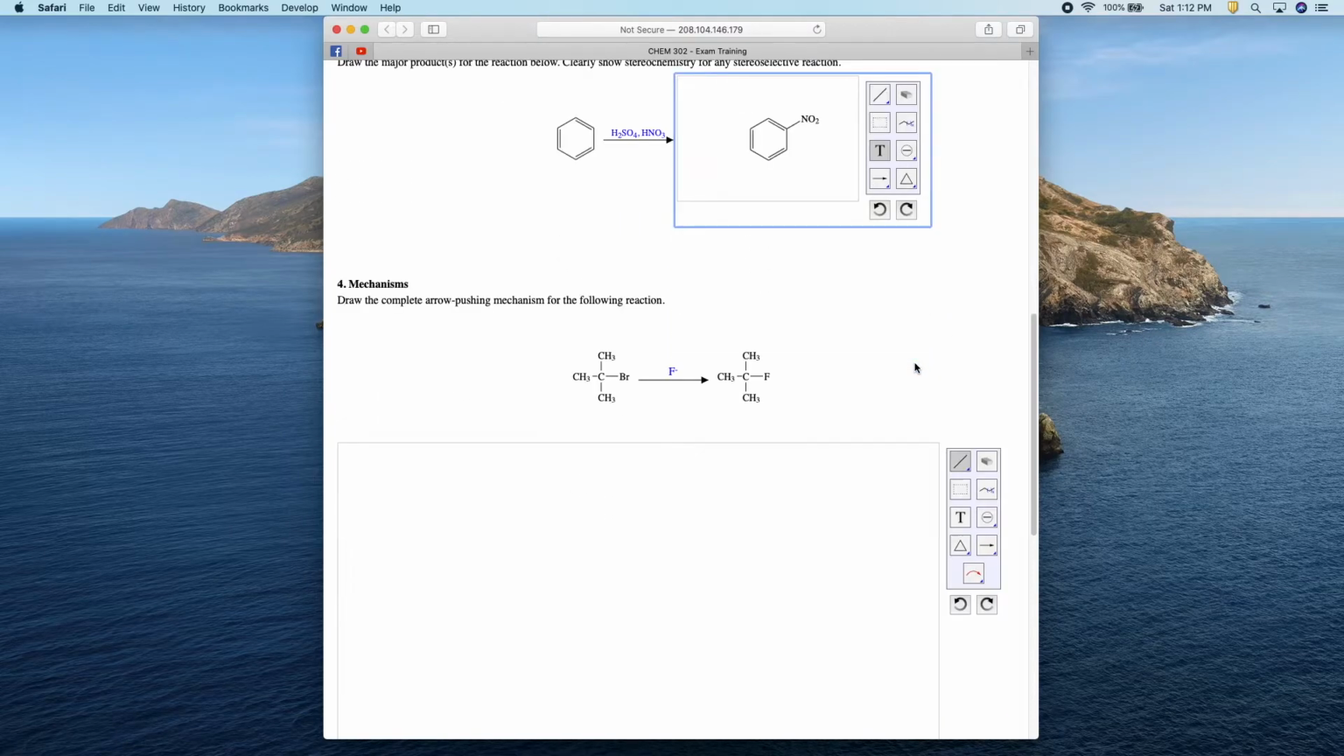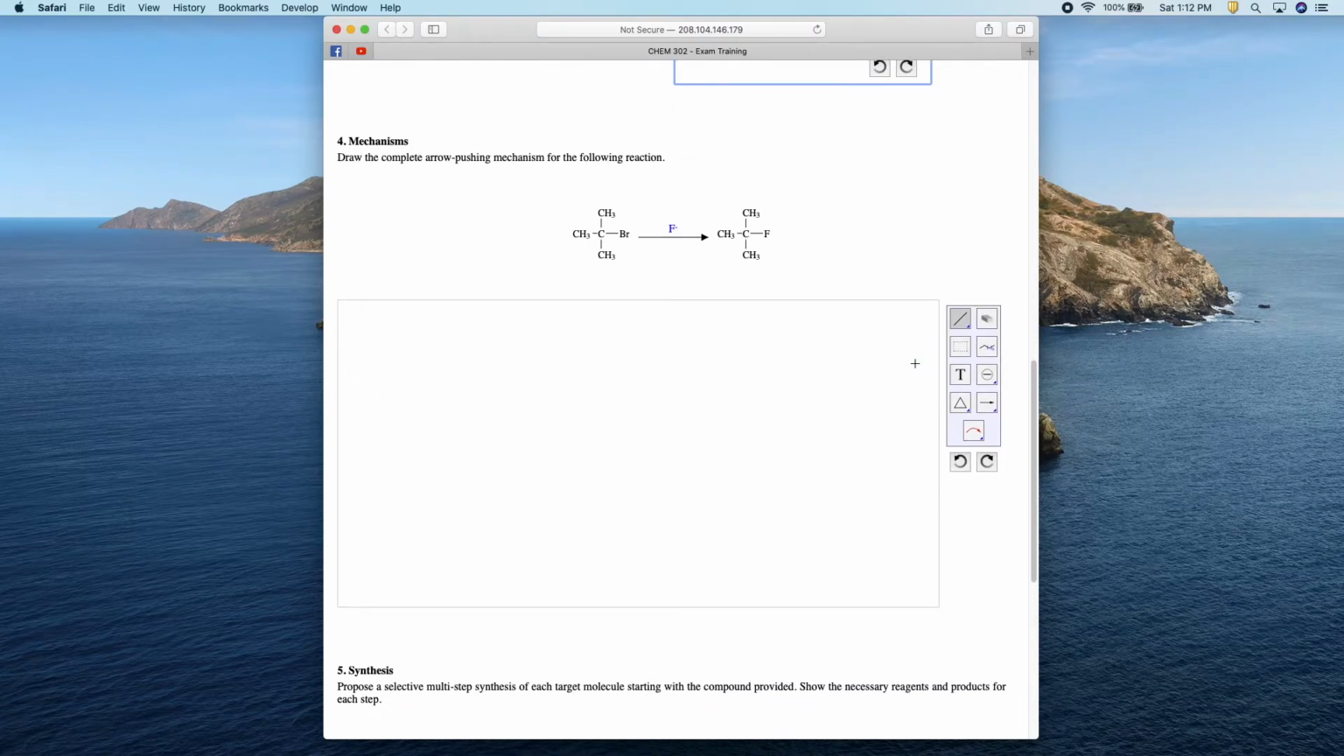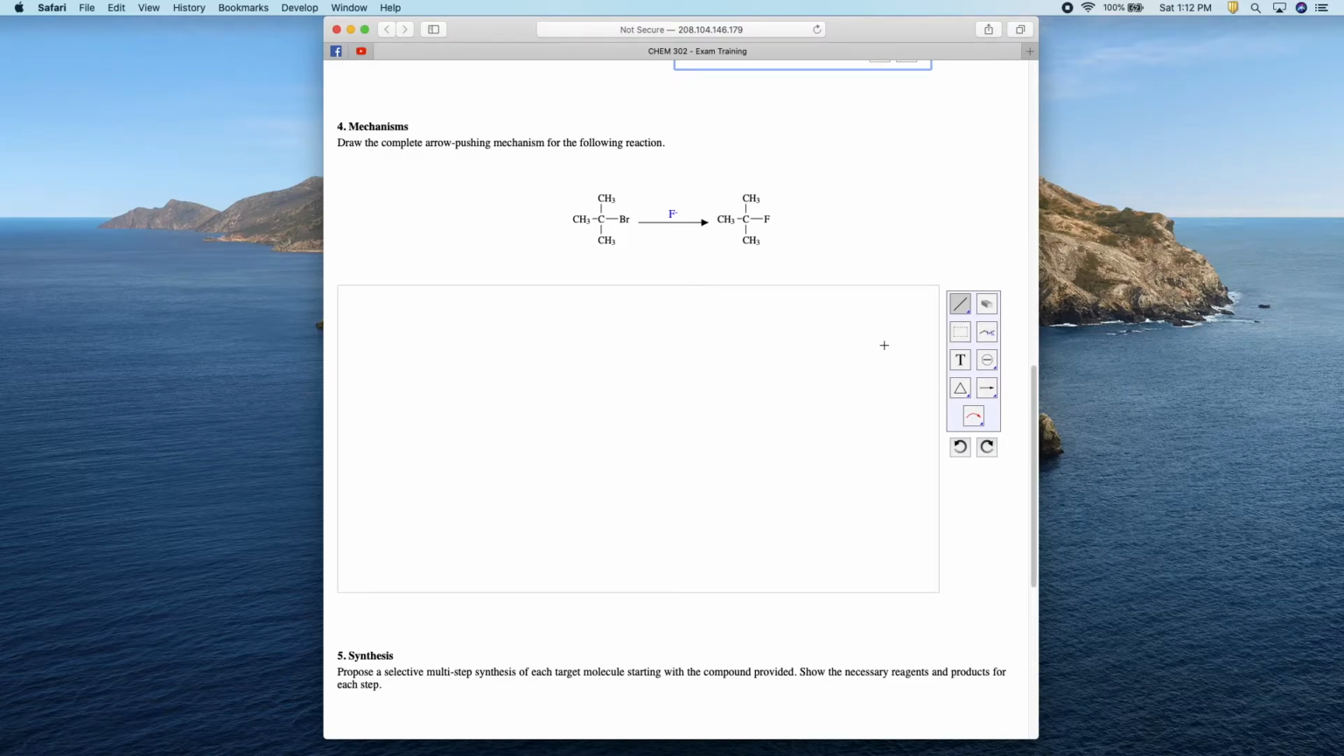Let's go on to something a little bit more involved, like a mechanism. We're going to be drawing lots of structures. So here I've got something from last semester.